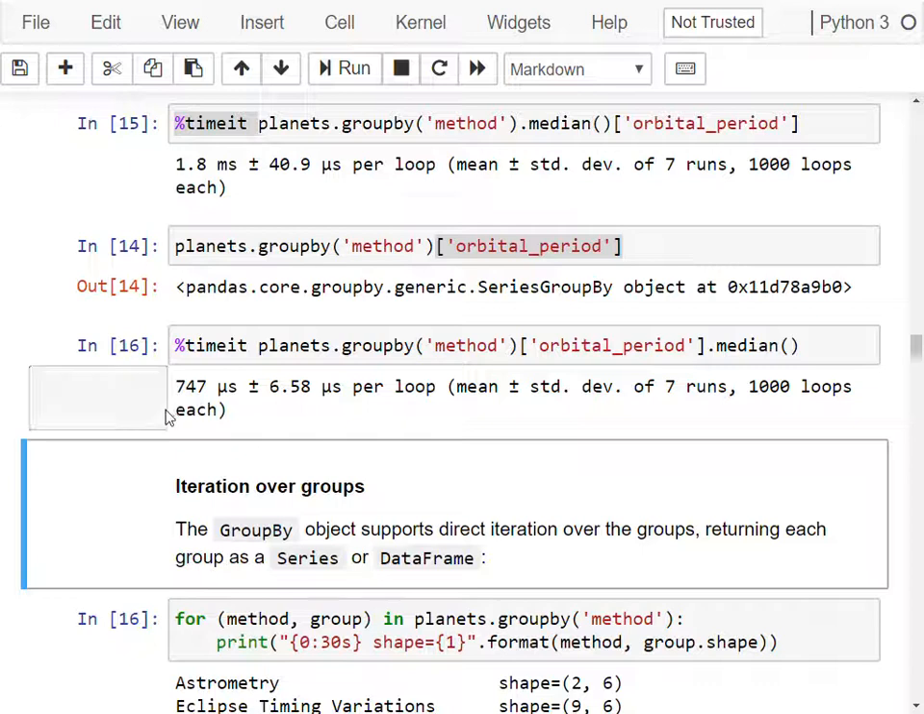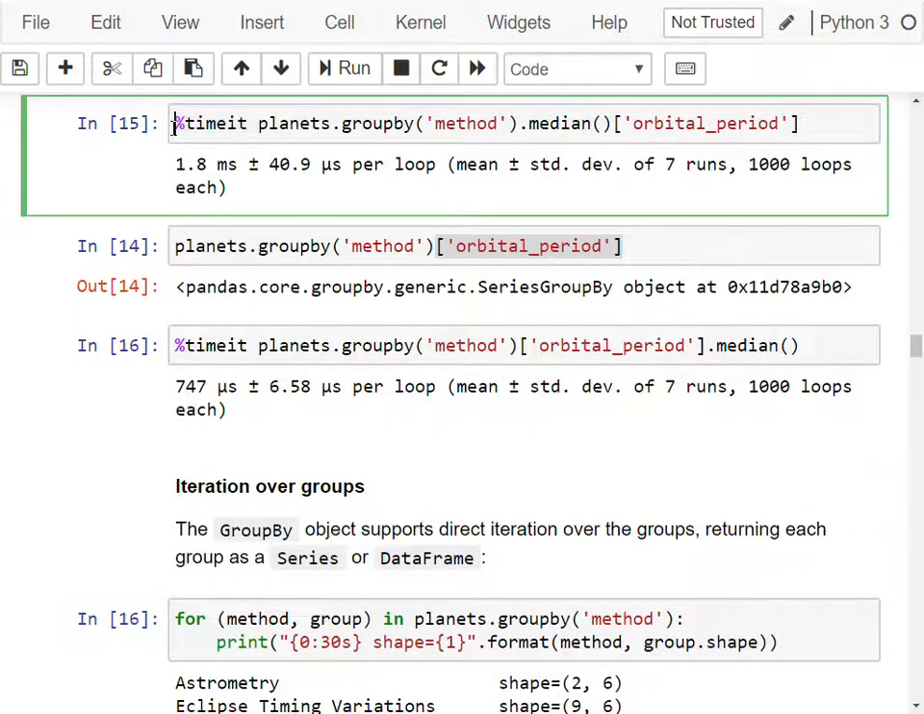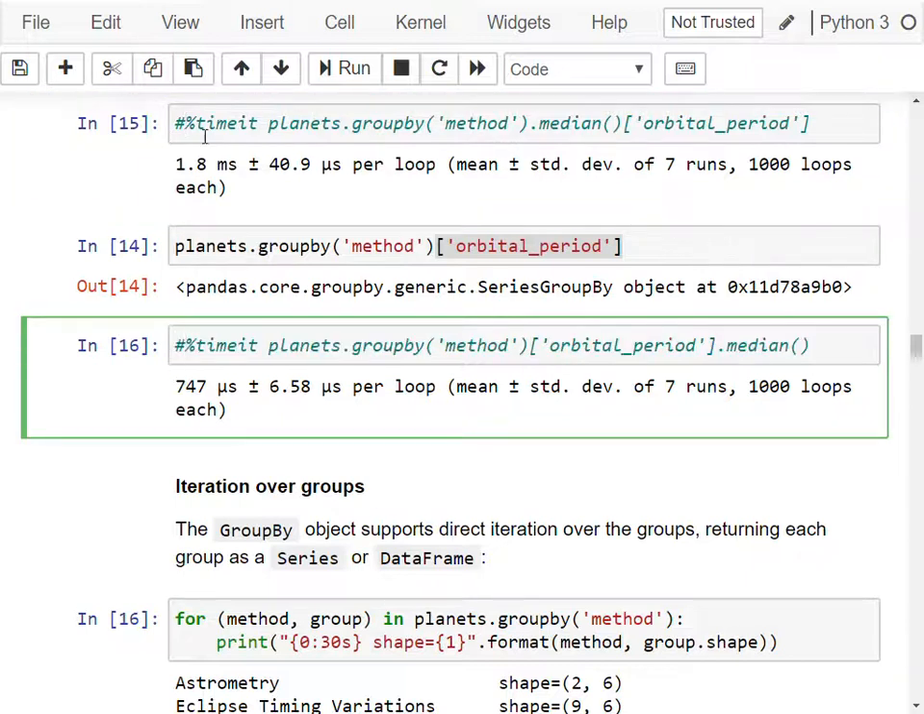And this one is 747 microseconds. So more than twice in terms of computational time to do that. That's something to keep in mind. Again, for small data sets, it's not a big difference.